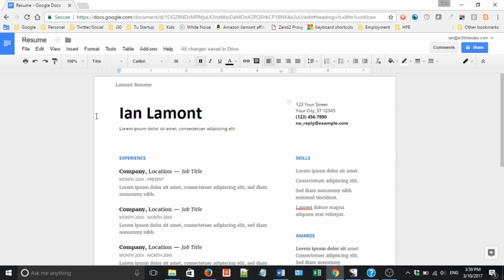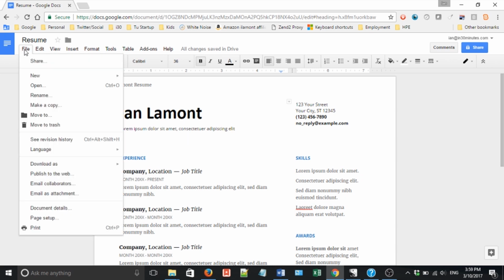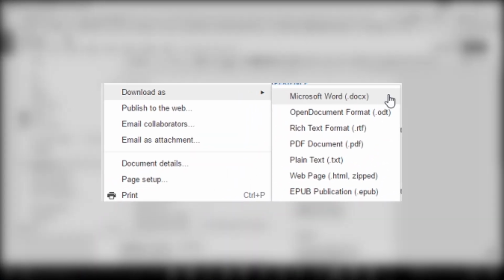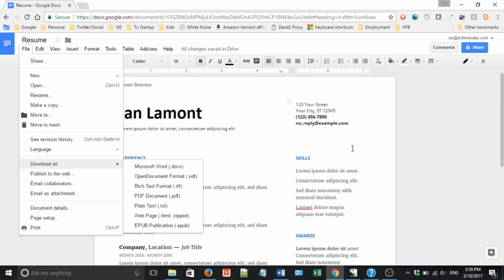And then finally, one thing that's very important to note, even if you're using Google Docs to create a document, if you want to import it or send it to Microsoft Word, you can do that. Just go to File, Download As, Microsoft Word. So I can create a Microsoft Word version of this. And then if I wanted to, I could even open it up in Microsoft Word Online.